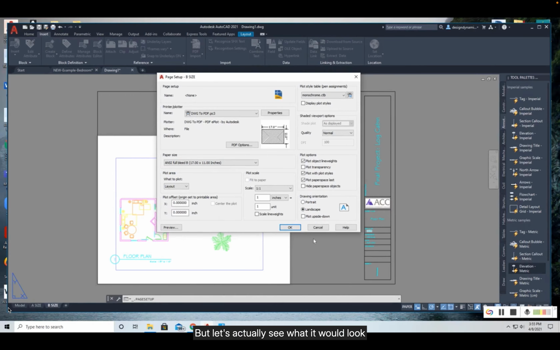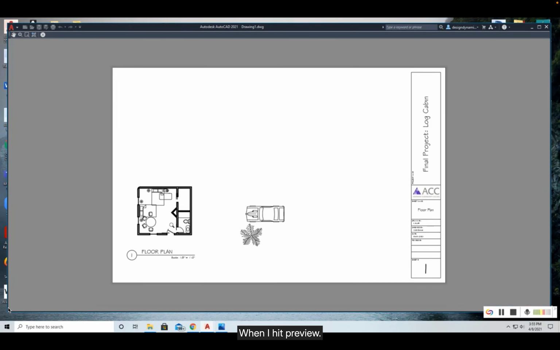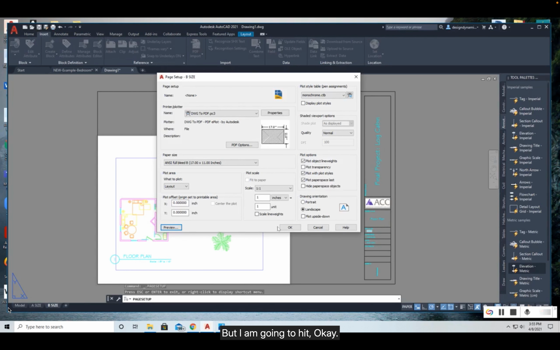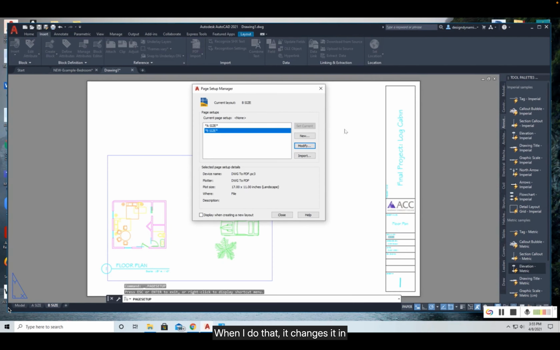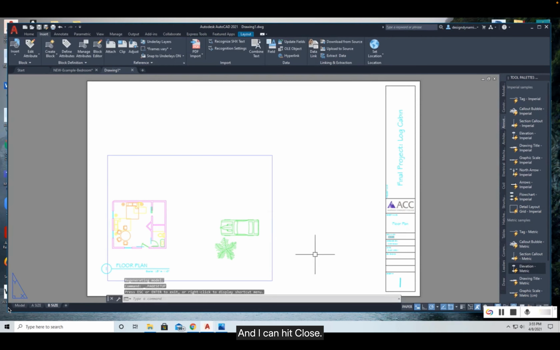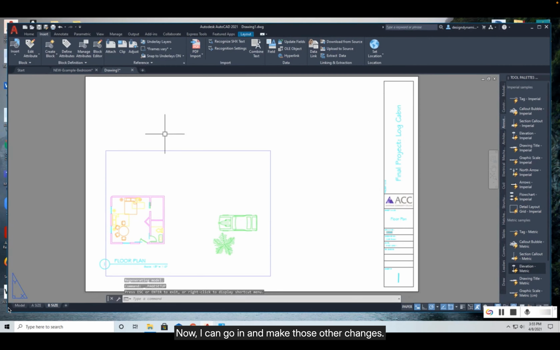But let's actually see what it would look like from this right here. When I hit Preview, this is what it would look like. Here's my B size sheet. Here's my title block. Notice it's the wrong number. And I have my drawing way over here in the corner. Obviously that's not perfected yet. But I'm just going to right click and hit Exit. But I am going to hit OK. When I do that, it changes it in the background to the B size sheet, and I can hit Close. Now I can go in and make those other changes.